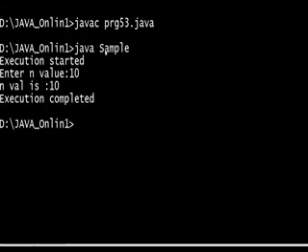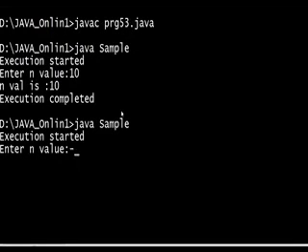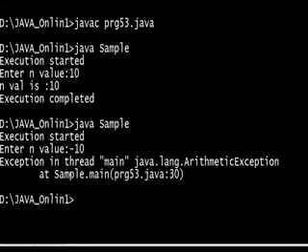I entered 10, guys. N value is 10. Execution completed. Good. If I pass a negative number, for example, minus 10, see, here it is creating an exception. Exception in thread main java.lang.ArithmeticException. We are getting an arithmetic exception at the 30th line.